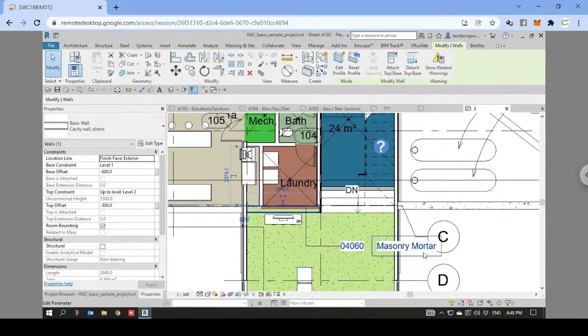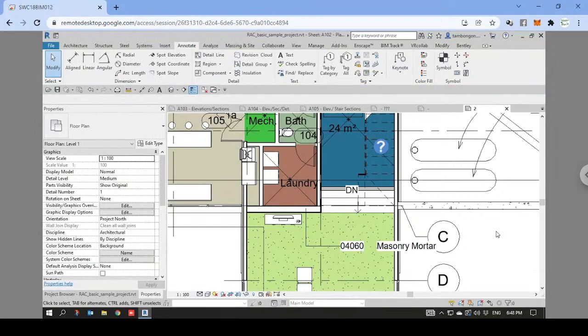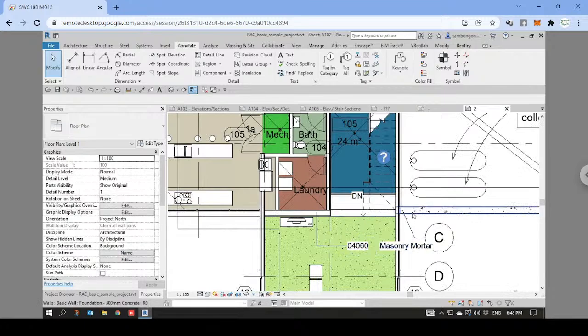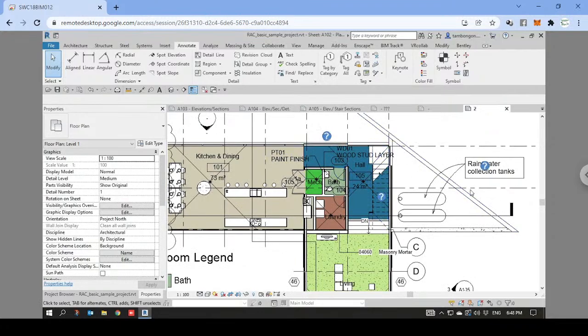You will notice that the masonry mortar is not even in the properties itself, because this one is directly under this keynote, the key value and the keynote text. So you will just see in your properties the keynote number, but you will not be able to see this one, because it will be automatically adapting the keynote text that is assigned to this keynote number. So that's one way also of tagging your elements. It depends on the keynote, but this one normally is dictated by your BIM manager or through the BEP, the BIM execution plan, on how you will use your tagging for this.